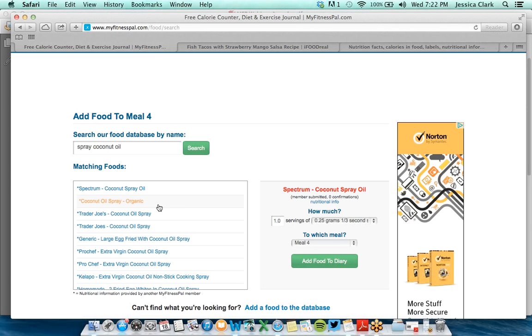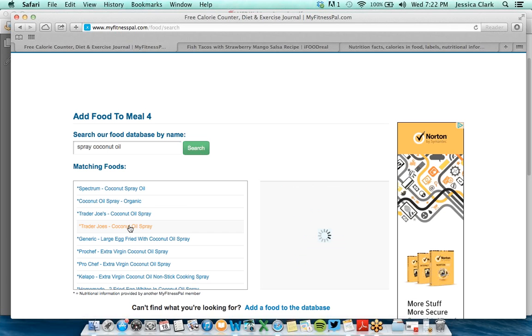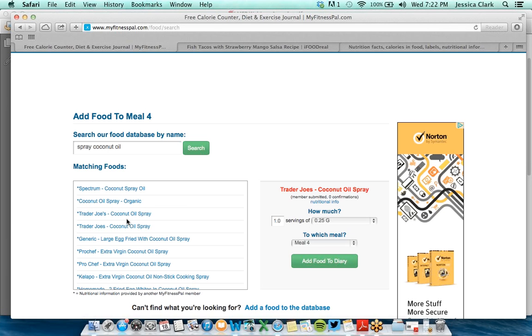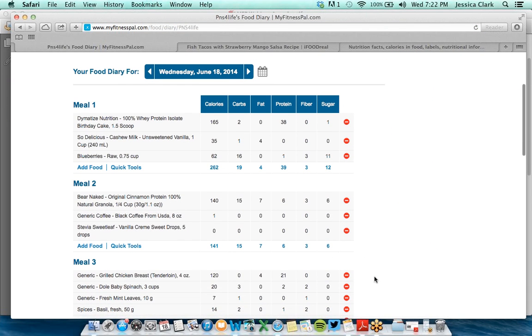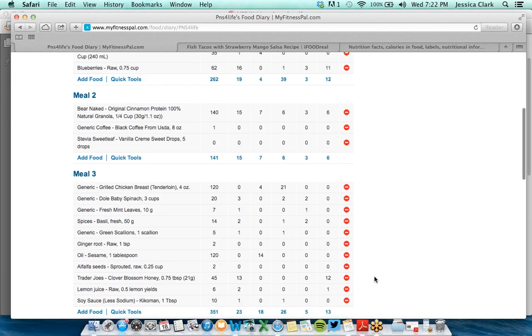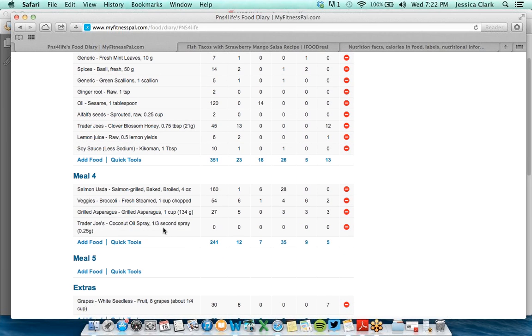This is an interesting way of measuring it. Yeah, 0 confirmations. That seems a little squirrely. Let's look at the next one. Trader Joe's. None of these have been confirmed, but they're all about the same in terms of how they're measured. So let's just add it. On the nutritional label, it says 0 calories, 0 grams of fat. So I'm going to trust that it doesn't really matter. I just want to put it in there to show you that I did account for it. If I would have used actual olive oil or coconut oil, you would have added that in.